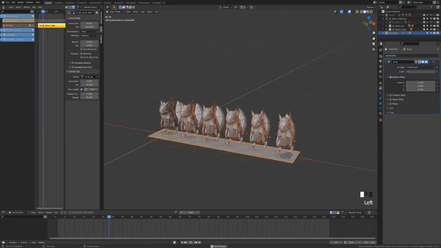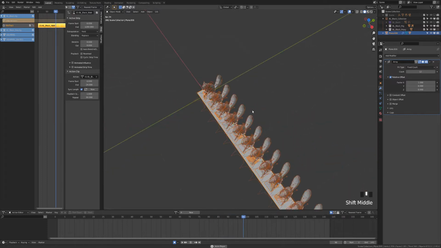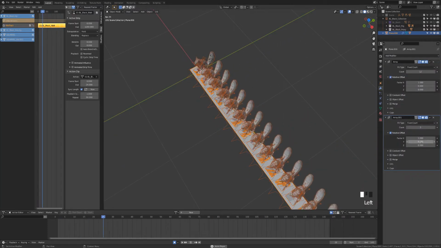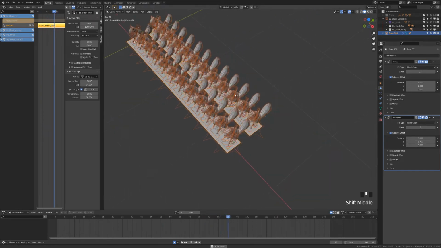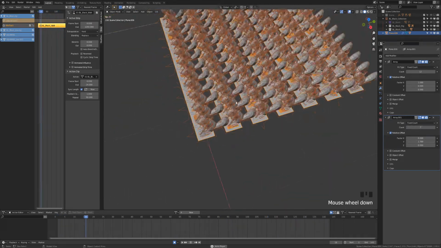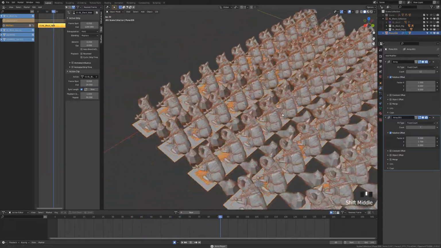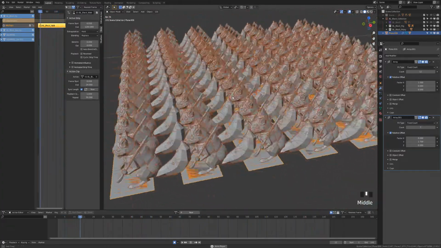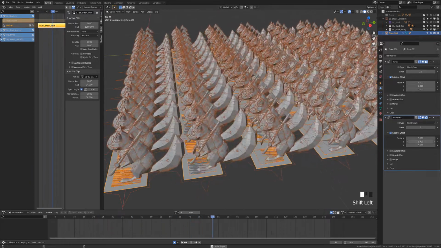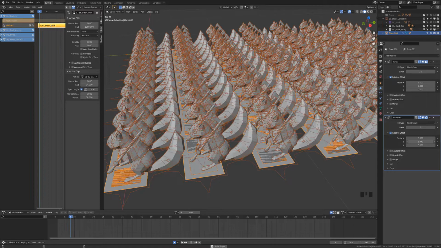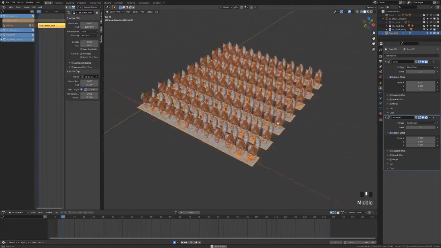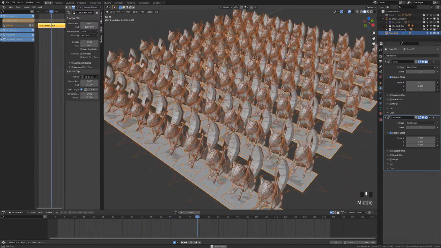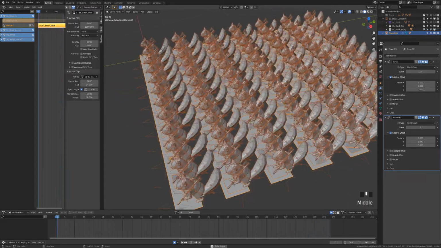With the array modifier we can now create the army. We can set this to 12, then add another array modifier, but this time the factor is not on the x, it's a factor on the y-axis, so that we can make a nice unit. I don't know the English word for Einheit, if you say it in German. Unit, so that we can make a nice unit.